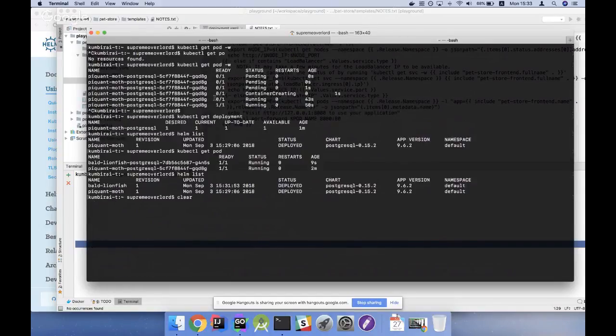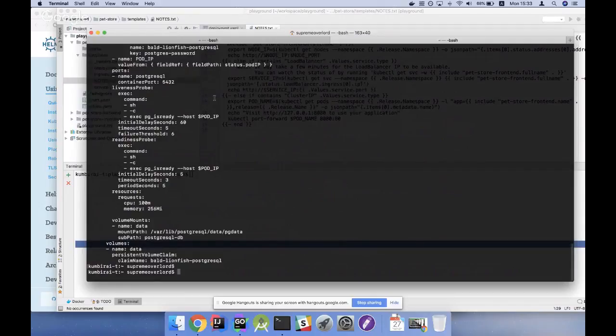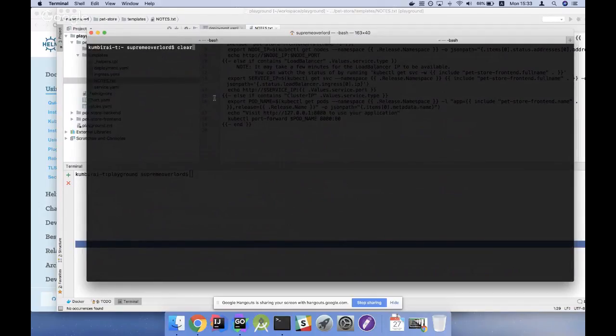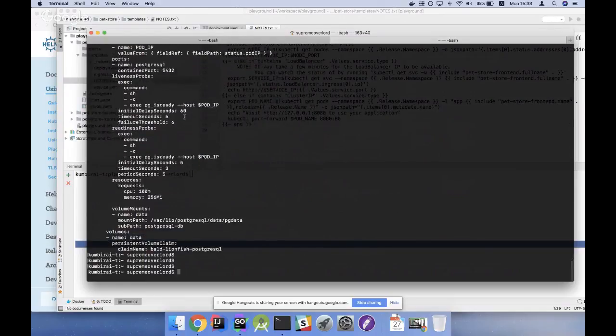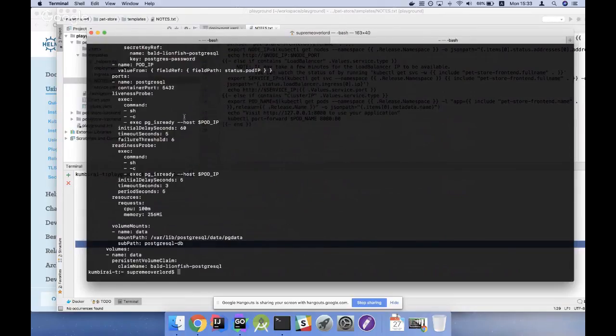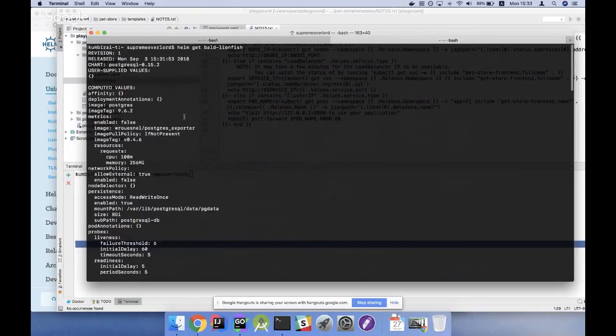Let's go ahead and clear, and then run that get. Okay, maybe not. Okay, yeah, that works. So I cleared it, and then I ran helm get bold lionfish. So I'm getting this particular installation, and we can see the chart that was used, the same metadata that was available when we ran helm list.